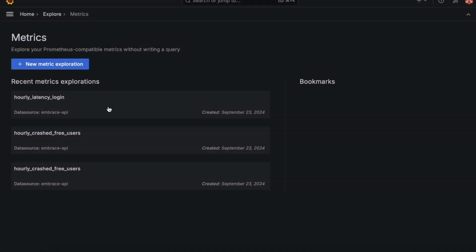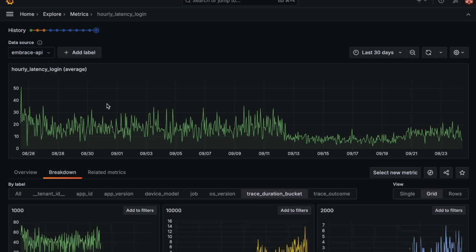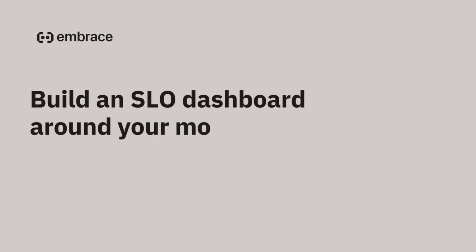So we check our Grafana instance, and you can see that hourly latency login, the custom metric that we've created based off the trace, is there. You can see a graph of the latency metric over time. So the data is coming through. It's visualized very nicely within Grafana, so we should be good to go. But just seeing this metric is not going to be enough. Our last step is actually to use Grafana's SLO dashboard product to build a proper SLO around this mobile metric.